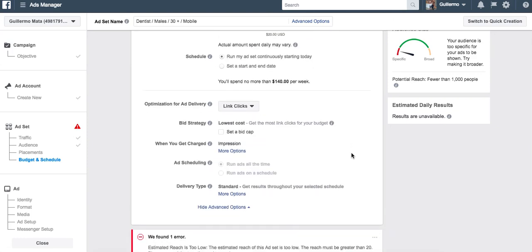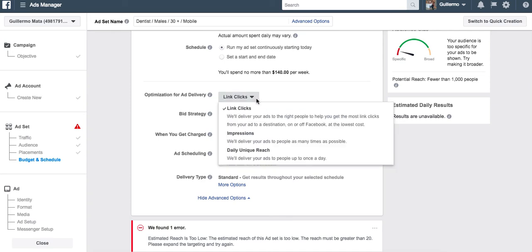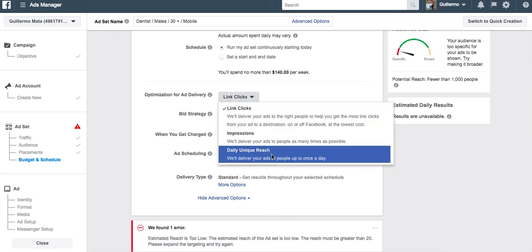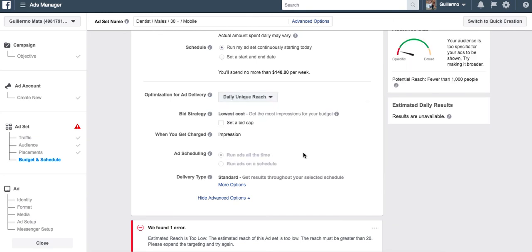Let's move on. So for optimization, here's where the magic starts happening. And this excites me because it's going to help a lot of people in our community. If you've been following along with the course so far, this is going to help you out. So instead of links, I want you to go into daily unique reach. Okay, so what this is going to do, it's going to load your page just like landing page views.